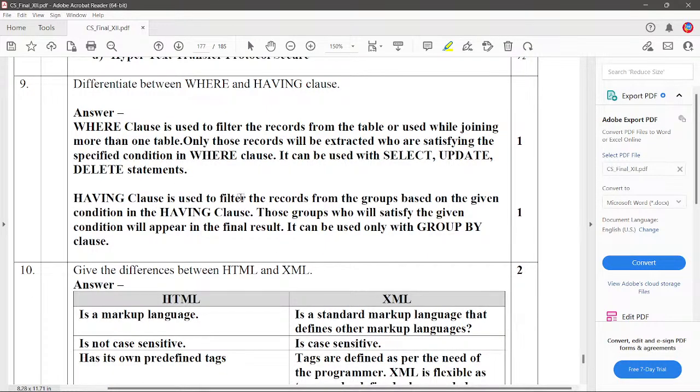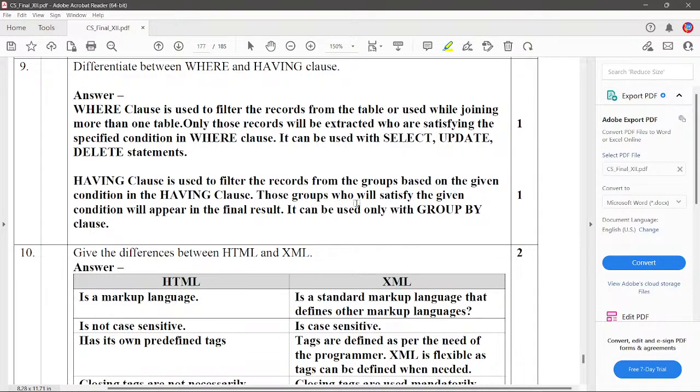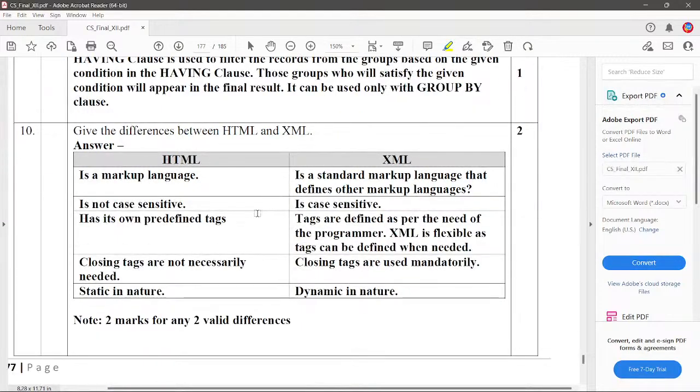Now, the HAVING clause is also used to filter out the data, but it filters groups based on the given condition of the HAVING clause. So those groups which satisfy the given condition will appear in the final result. It can be used only with the GROUP BY clause.